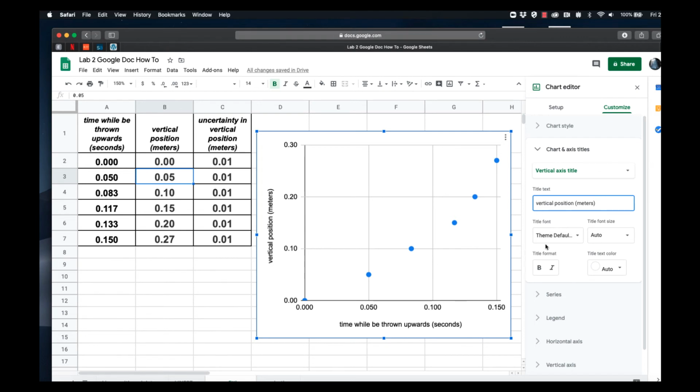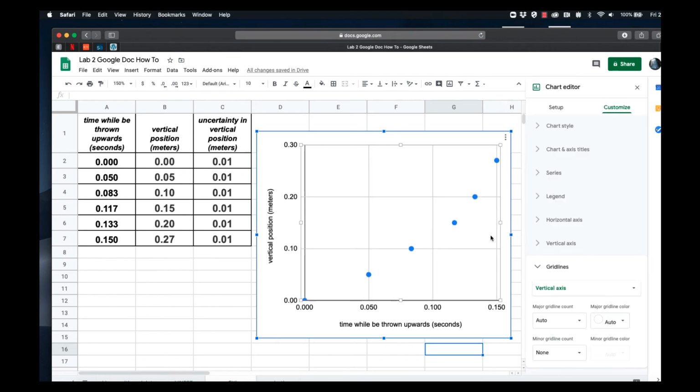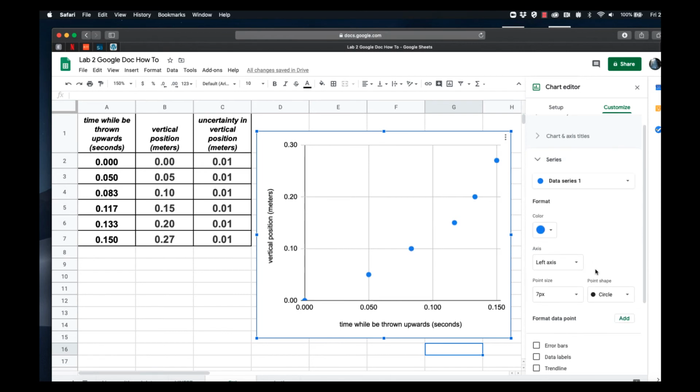So now I have a graph that has my vertical and horizontal axes labeled with units, and it shows only the data points without a line connecting them because I've used the scatter option. I actually prefer, and this is just my preference, squares versus circles for my data. It really doesn't matter as long as they're visible as points. Here's where you can go down to data series and you can format a bunch of things.